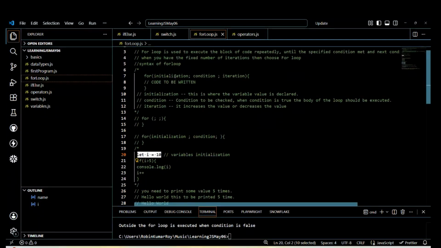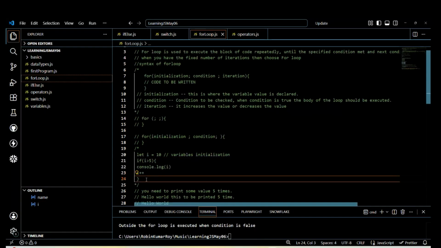That is what the initialization is. Then there is the condition. The condition needs to be checked. And we know that when the condition is true, it will go inside the if block of code and start executing the code that is written inside the if block.